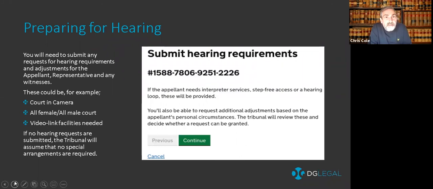The big difference with CCD and the online procedure to the business as usual cases is that you don't get a hearing until you're all ready, that every party is ready to proceed to a hearing. The idea is that it avoids unnecessary adjournments and so on.